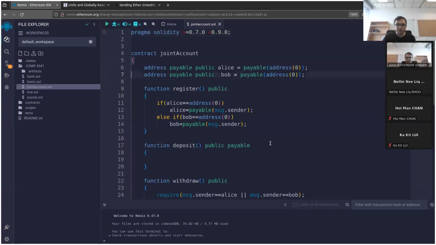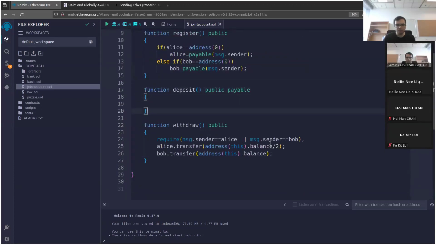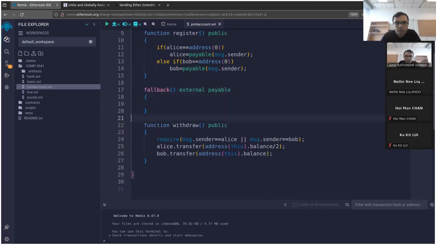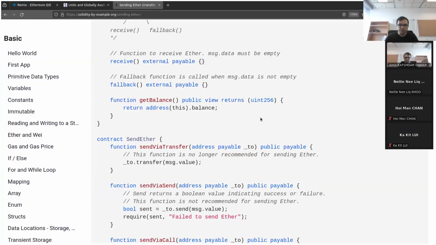Well, remember this contract that we had, which was basically a joint account, and it had a deposit function, so anyone could deposit. We now know that instead of the deposit function, we can just have a receive function. Or if we don't want to even have a receive function, we can just have a fallback function, which is external and payable, right? But then we had this withdraw function here. And as you see, it was transferring money to both Alice and Bob. So the idea here was that this is a joint account. So whatever the balance of the current account is, half of it should go to Alice and the other half should go to Bob.